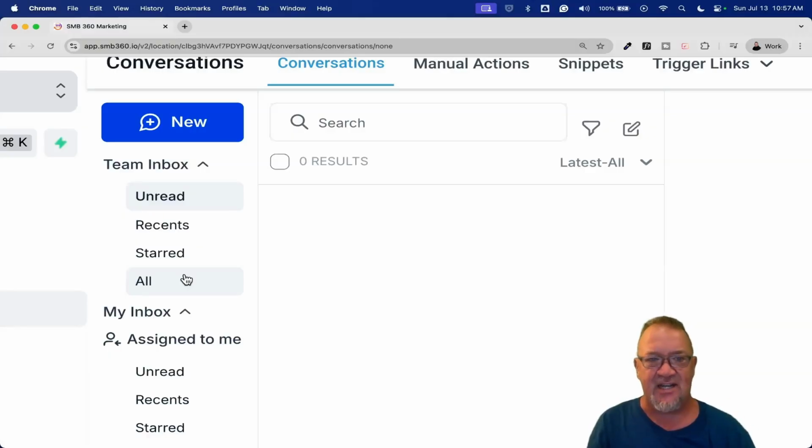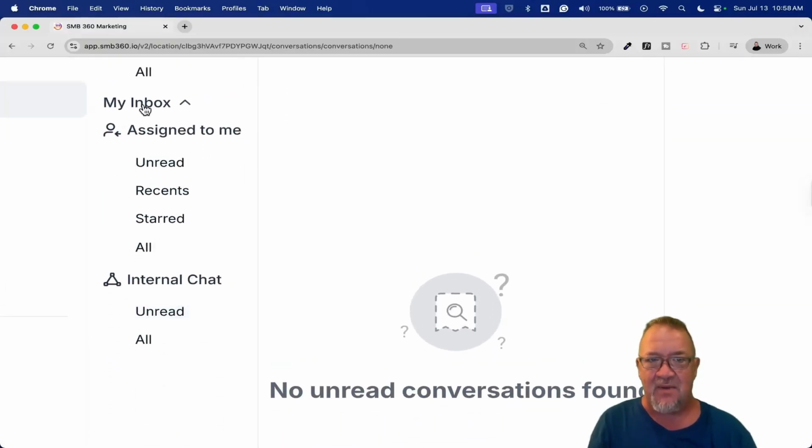Now, what has changed is some of these other boxes down here. So my inbox and then internal chats. My inbox assigned to me. These are ones in which I am the contact owner, and these are the communications that are actually sent directly to me. This is just another way to see it inside of Highlevel, where you can click unread, reset, and so forth. But this new one is internal chat.